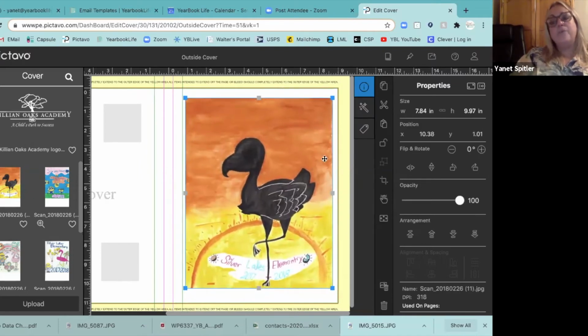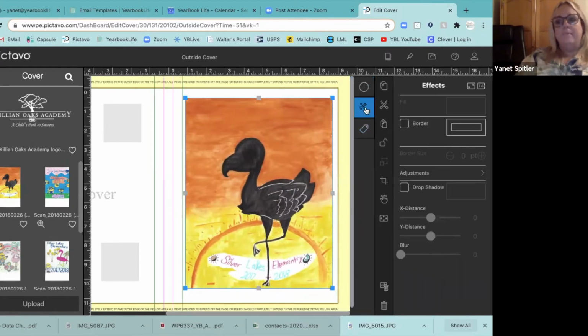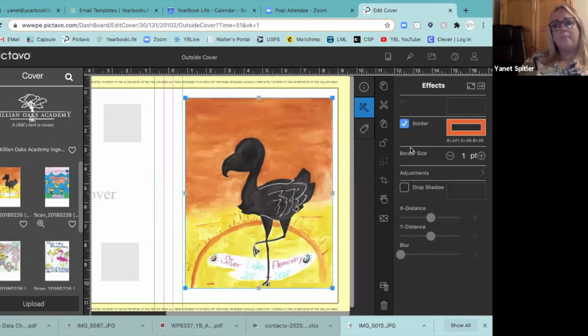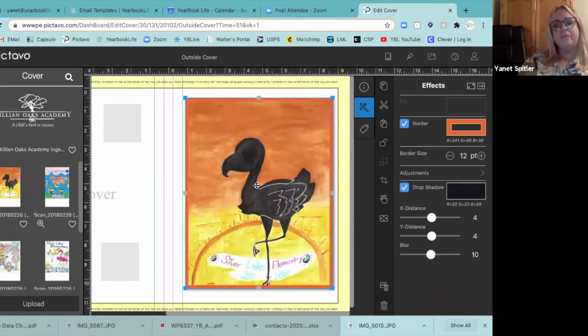Now at this point, you can do any design options that you want. You can put a border around it. If we go over here to the wizard wand, then you can play around with your borders, change the color of the borders, change the thickness of it. Right here, you can do a drop shadow, so you can do several design elements here as well.